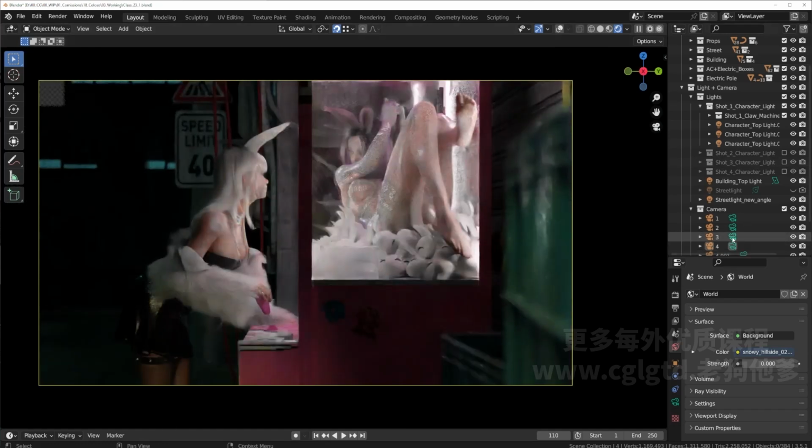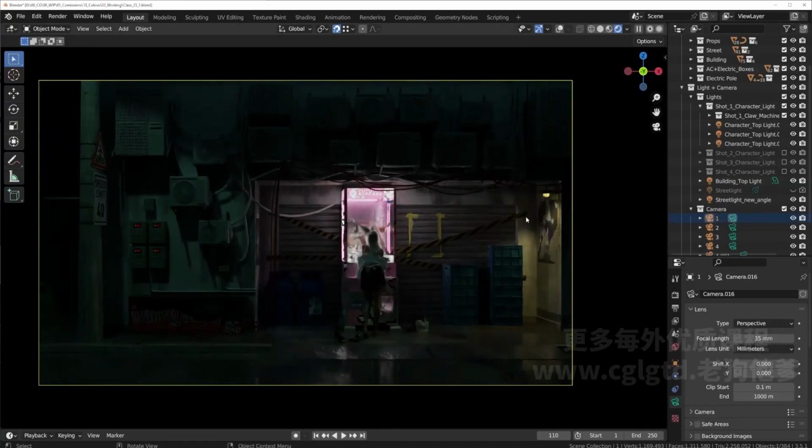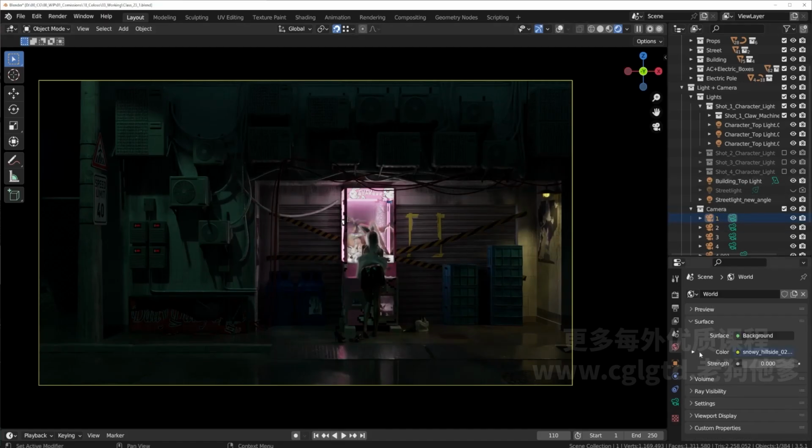Because a lot of times for environment shots, we tend to use HDRI because it mimics the best outdoor lighting, and it gives you a nice sky dome. But in this case, we're not ending up using any because it's a night scene, and we added the necessary amount of lights for our shots.